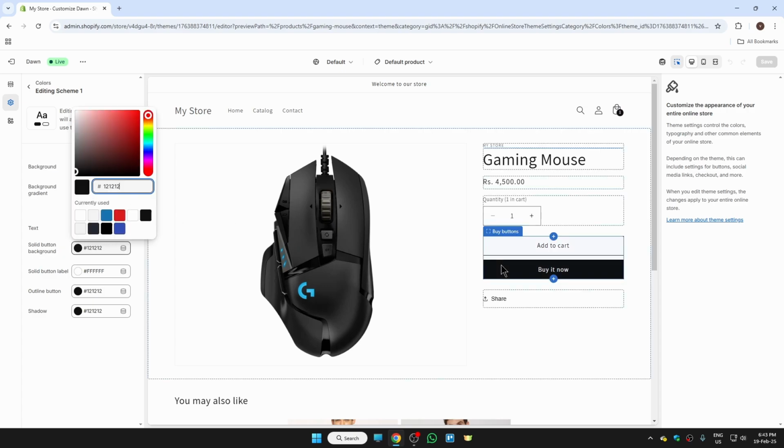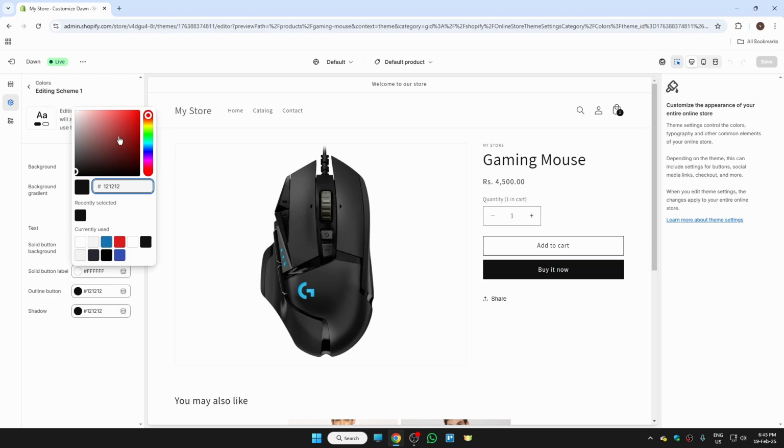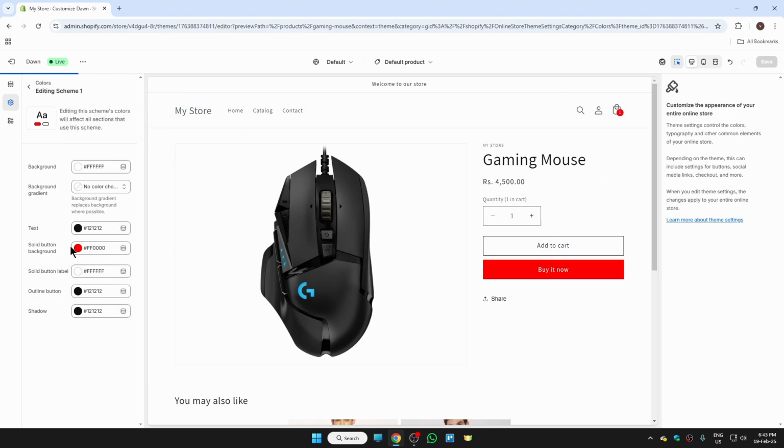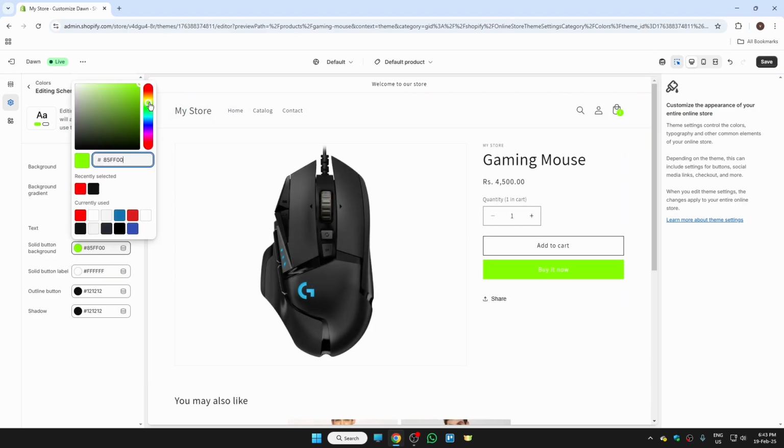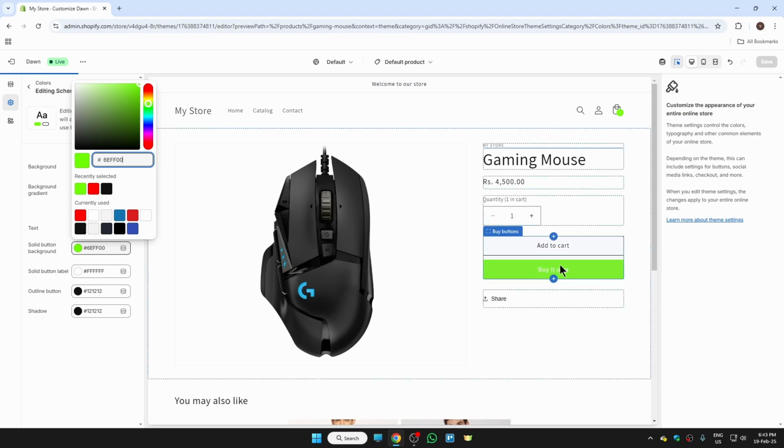I want red background, so for that I can just select it from here. Okay, this is looking good, or I can just choose green also. Let me choose the green. So this is good, I'll just choose that.